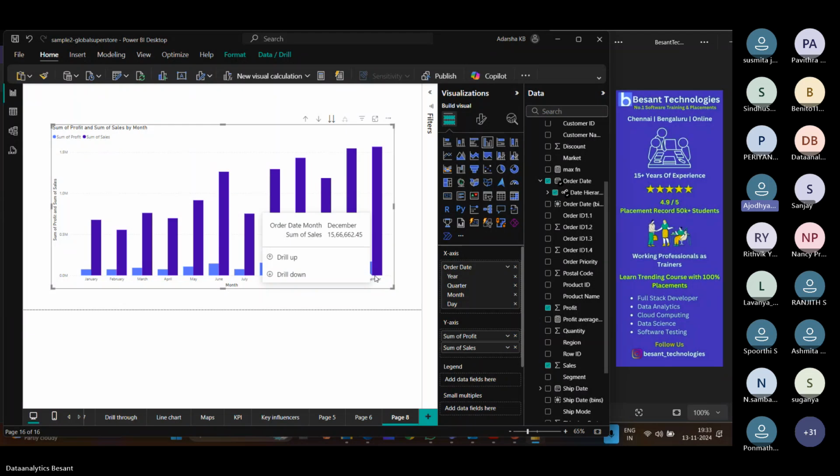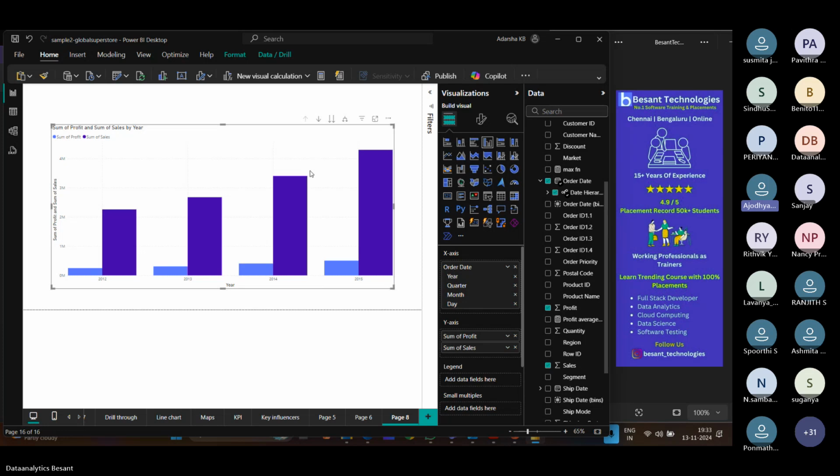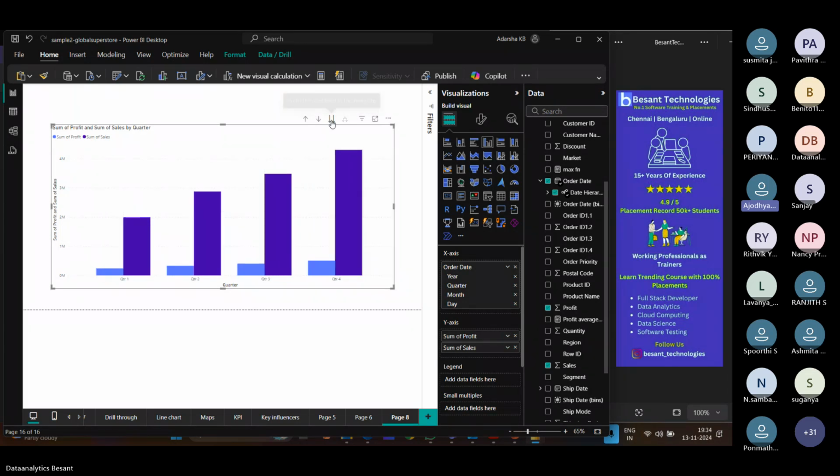I have one doubt actually. So go to the higher level, actually year level. Here it is showing 4 years, right? 12, 13, 14, and 15. So when you click on that second drill down, you are getting quarter, right? So which year is it showing for these 4 quarters? For which year?